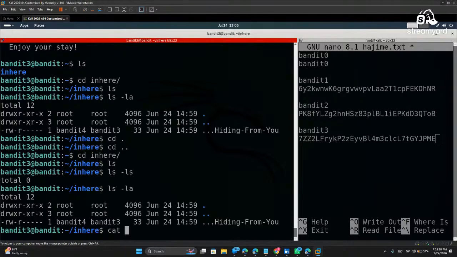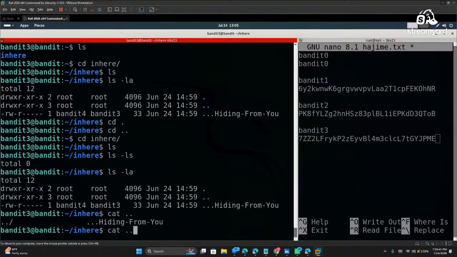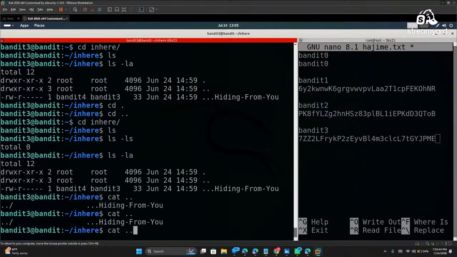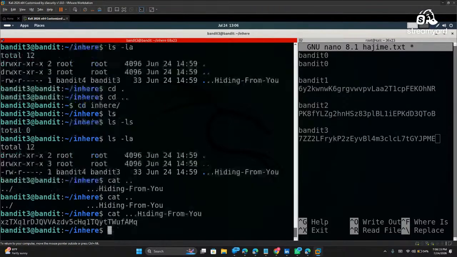You just have to do cat, then type the name of the file, hiding from you. Please make sure you follow it, it is case sensitive. Cat, hiding from you. This is the name of the file that is hidden. Now hit enter, and you should get the password.